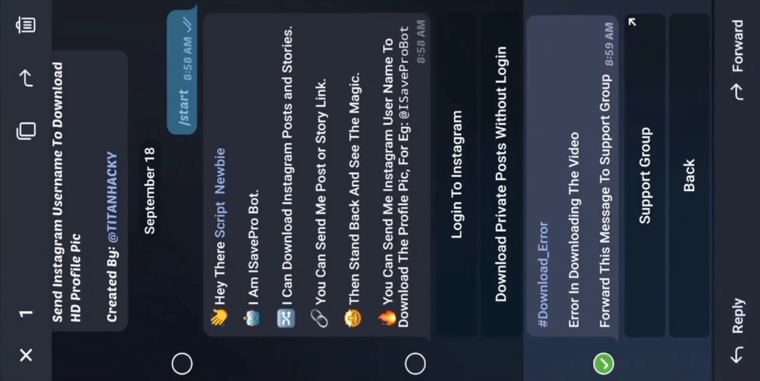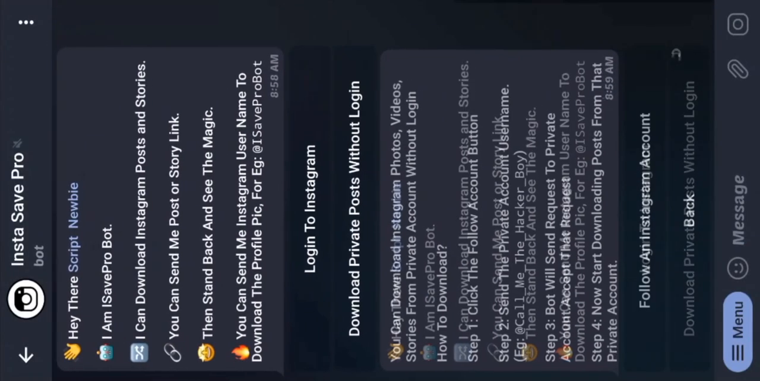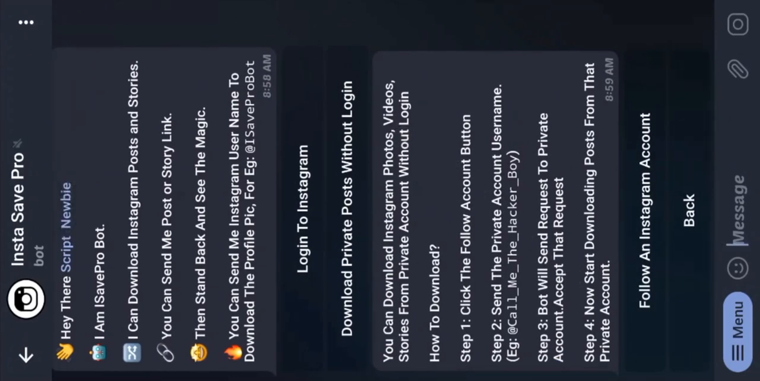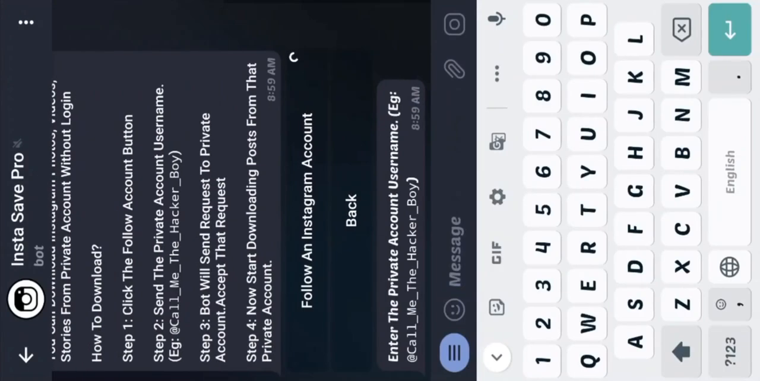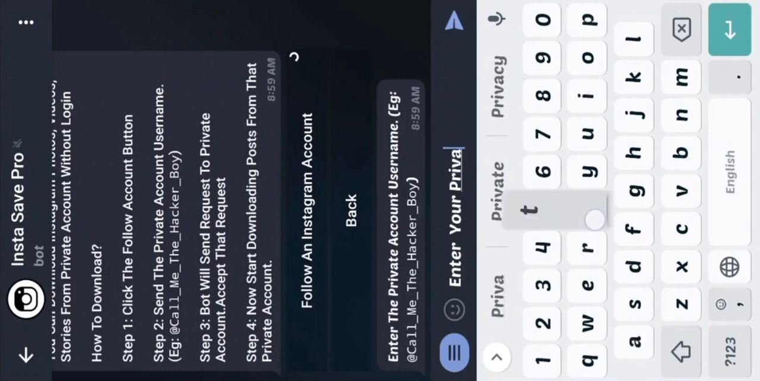Click the back button or restart the bot. Then click the button download private posts without login. Watch the steps one by one. Click the button follow an Instagram account. Now enter your private account or any private account username starting with @.